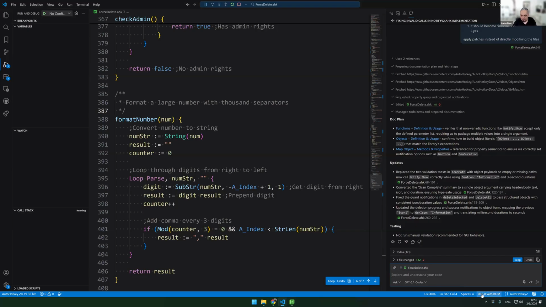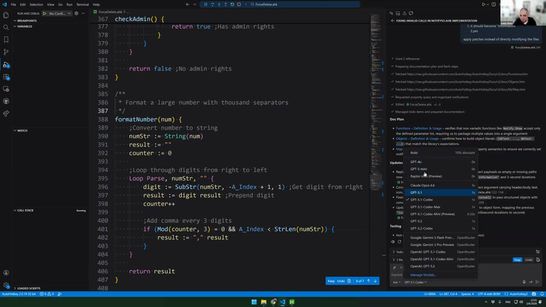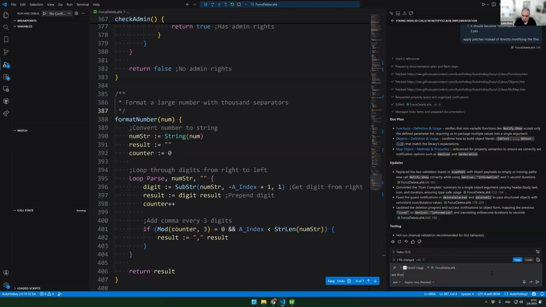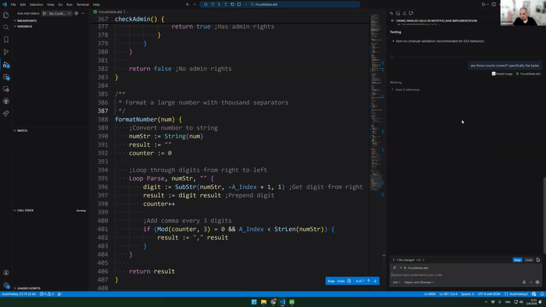So I would ask, and for asking, I can use any small one. Are those counts correct? Specifically the bytes. And let's see what it says. But yeah, this is how I would do it.